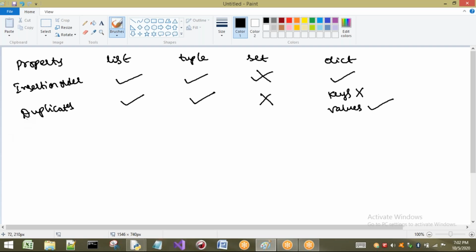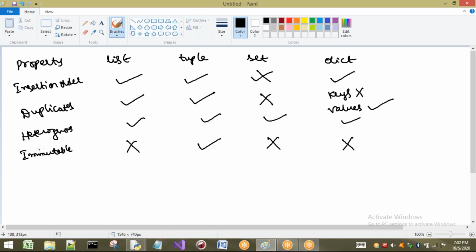Next, heterogeneous elements. For list, tuple, set, and keys and values also, we can have heterogeneous elements. Immutability. Is list immutable? No, it is mutable. It can be changed, so it is not immutable. What about tuple? Tuple cannot be changed, so immutable is yes. What about set? I can insert elements into the set, so it is mutable, not immutable. Dictionary also I can change, so it is mutable.